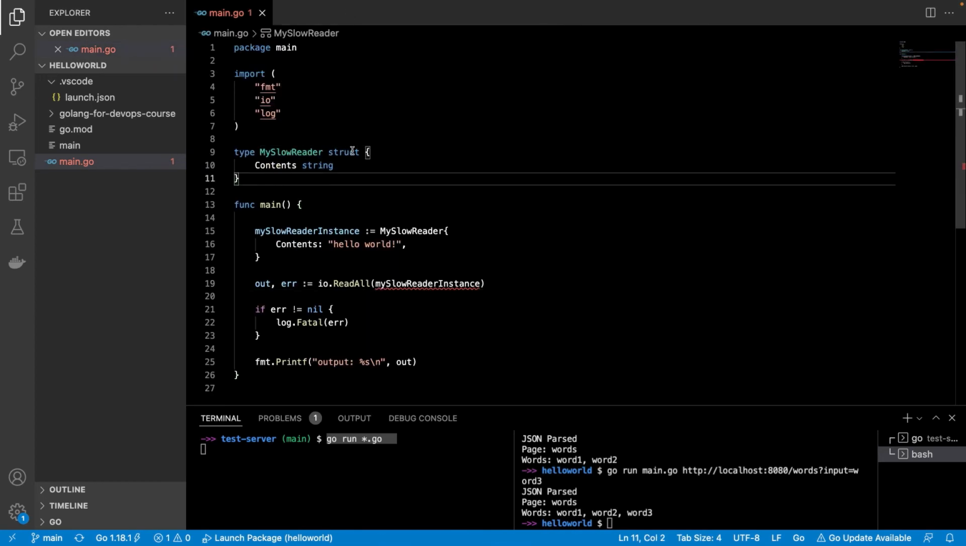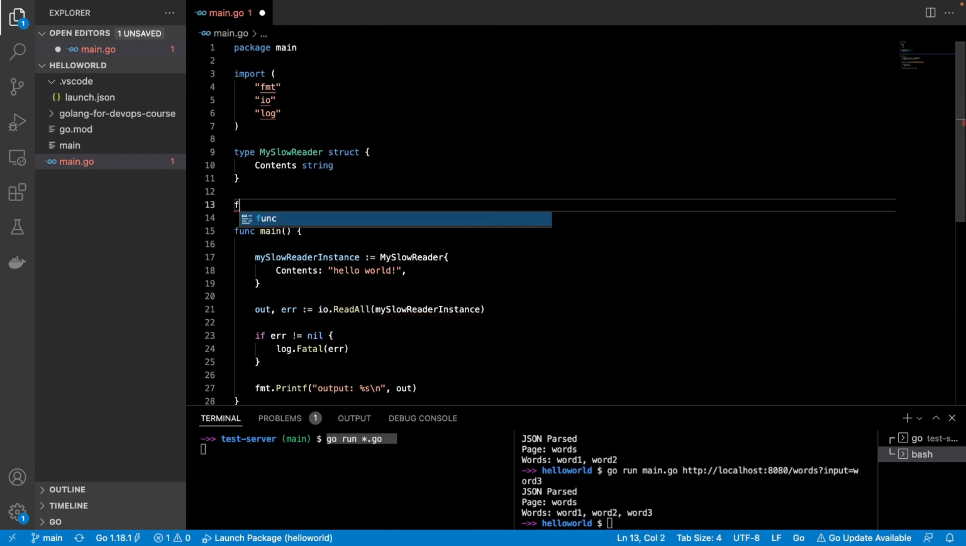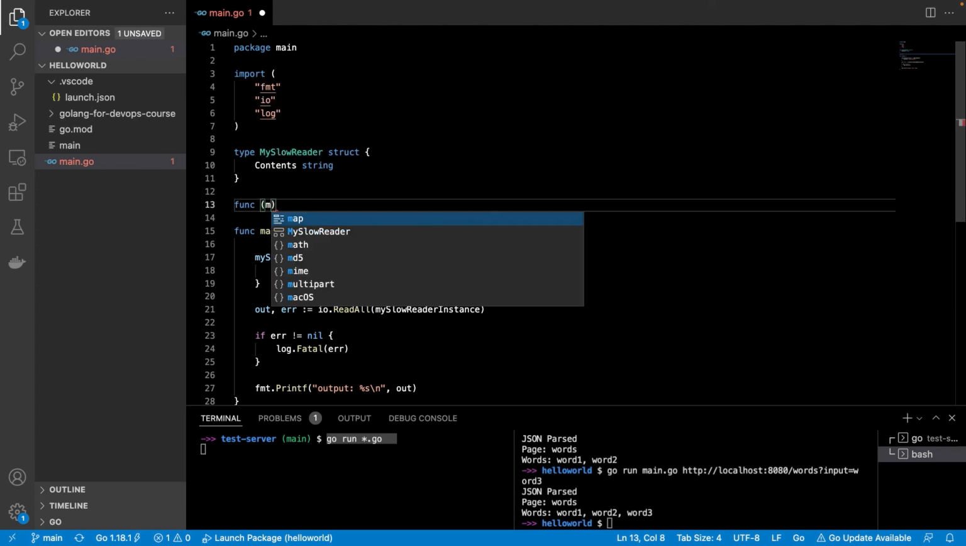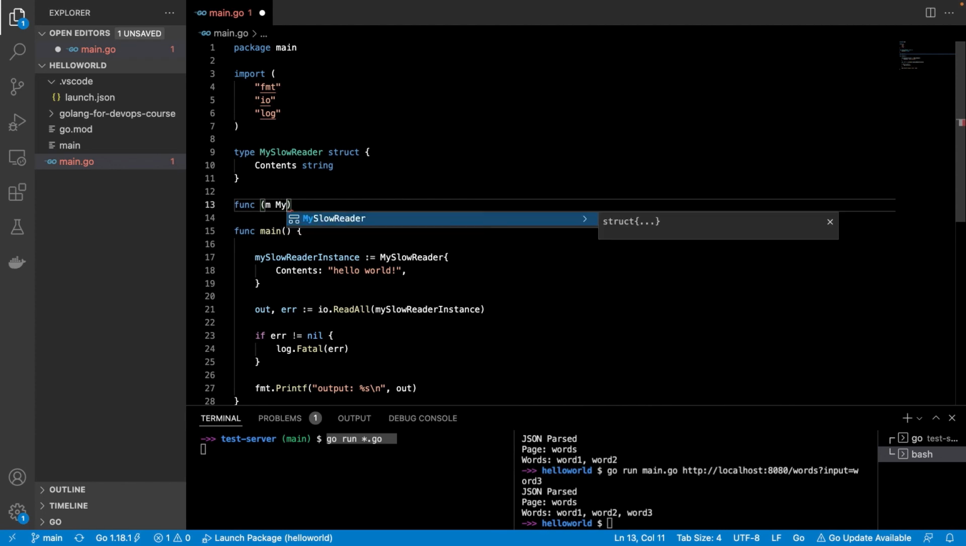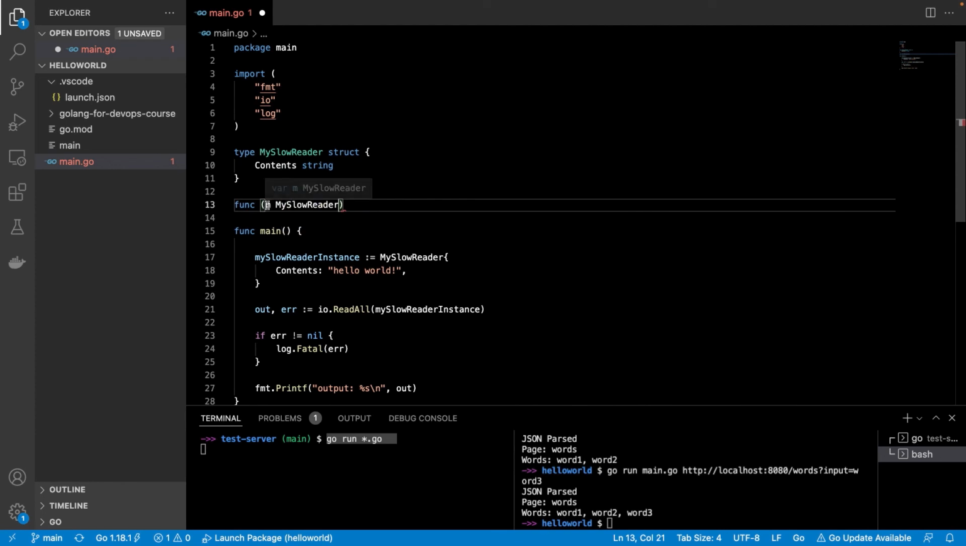So every struct can contain fields, but it can also contain functions. So this struct, my slow reader, can also have a function. I can say func, and then I need to define that this function is linked to my struct, my slow reader. So I say m space my slow reader. And this m is then the variable that I can use within this function if I want to reach any of those fields within the struct. So m.contents, for example, will give me the contents of this field.